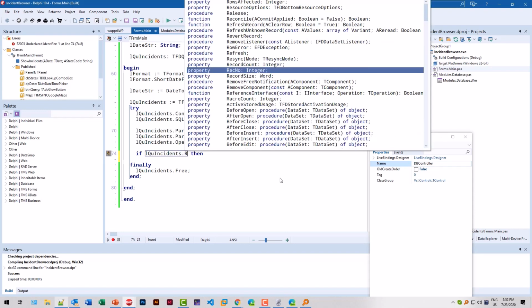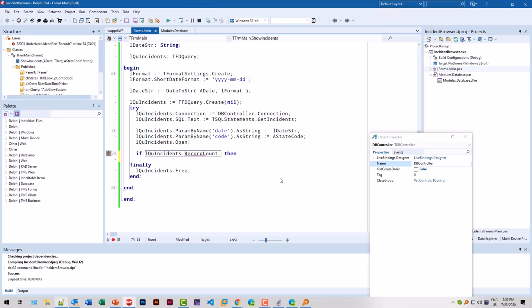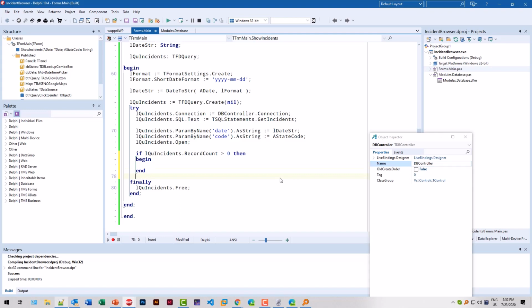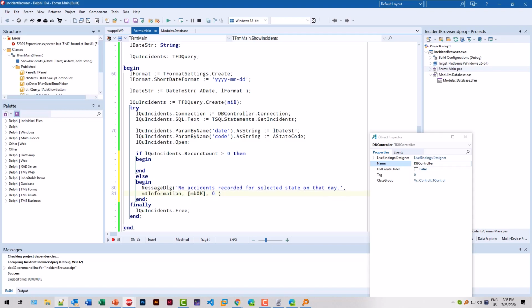qIncidents.RecordCount bigger than 0, then we want to do something, and otherwise we just want to inform the user that there haven't been any accidents. No accidents recorded for selected state on that day. That's a pretty informative message. Empty information. MB okay. 0, that's that.